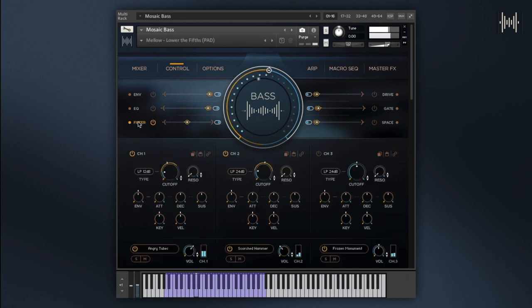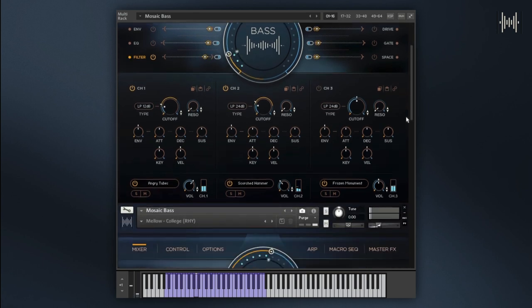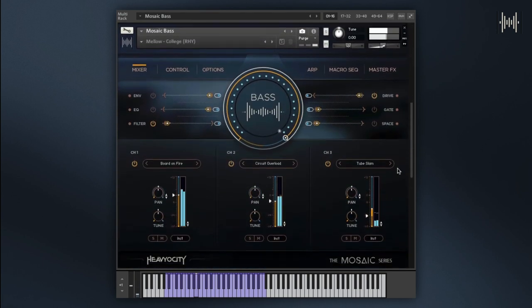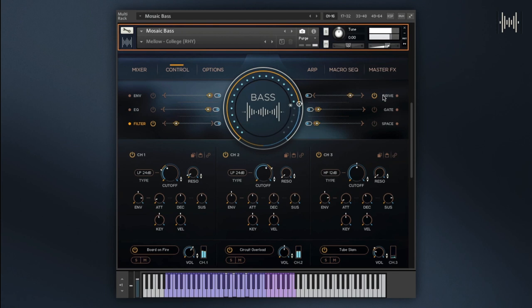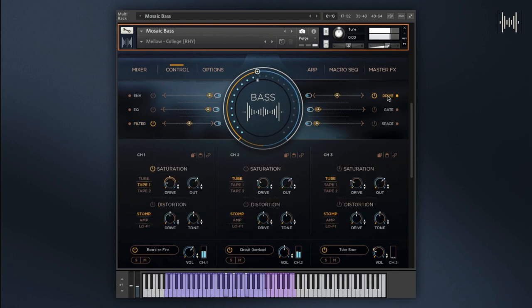Today I'm going to walk you through all of the content included in Mosaic Bass, a new installment in our Mosaic series of instruments. Like the previous Mosaic instruments, Mosaic Bass is a passion project of the Heavyocity team, built entirely around what we find inspiring about the sound of a good synth bass.